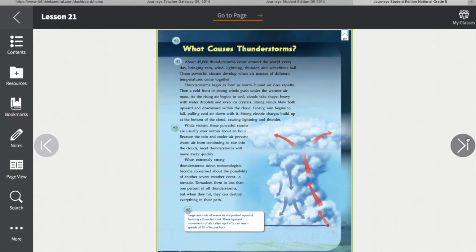Strong winds blow both upward and downward within the cloud. Finally, rain begins to fall, pulling cool air down with it. Strong electric charges build up at the bottom of the cloud, causing lightning and thunder. While violent, these powerful storms are usually over within about an hour. Because the rain and cooler air prevent warm air from continuing to rise into the clouds, most thunderstorms will move away quickly. When extremely strong thunderstorms occur, meteorologists become concerned about the possibility of another severe weather event, a tornado.